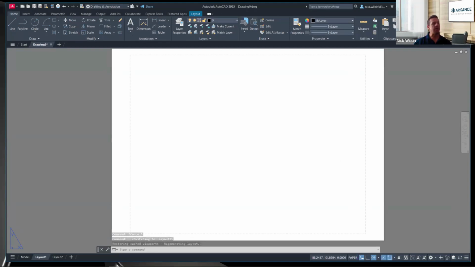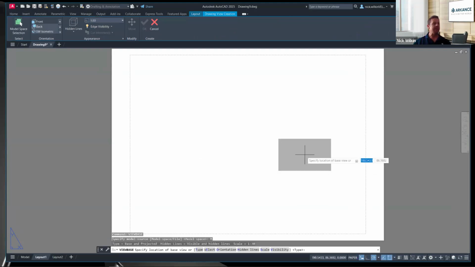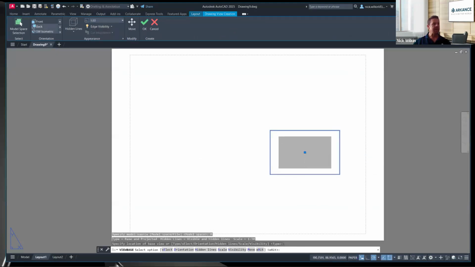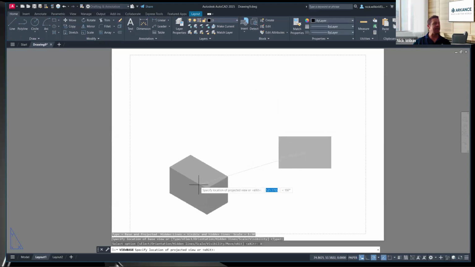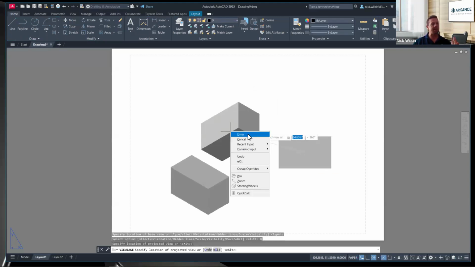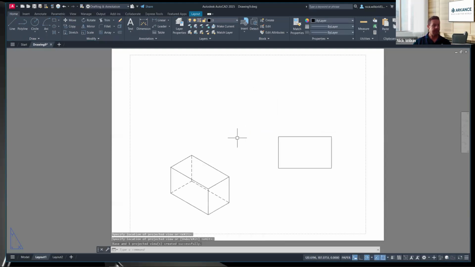And view base will automatically ask me, do I want to bring this in as a file or do I want to bring it in from model space? All right, now for model space, the reason I'm doing this is I can bring this in, right? I'm going to exit that and I'm going to bring in an isometric so you guys can see what's happening. And I'm going to press enter.